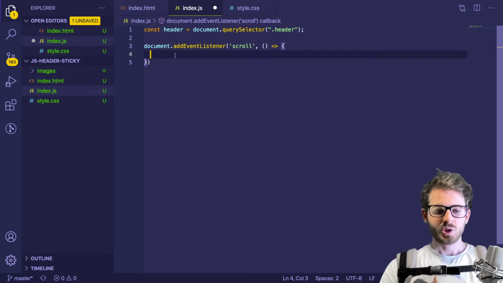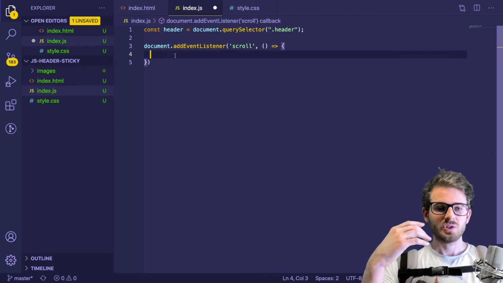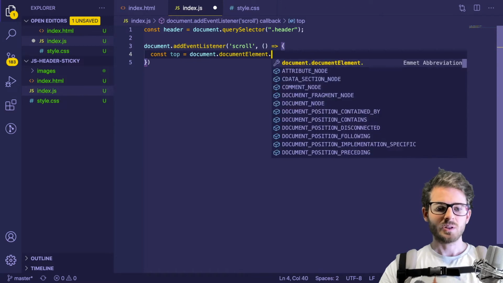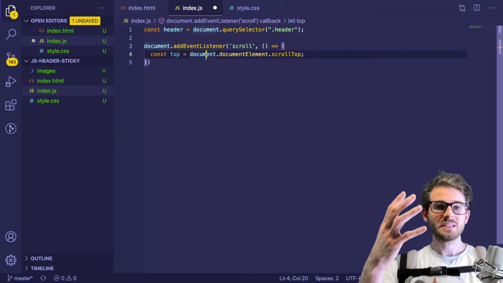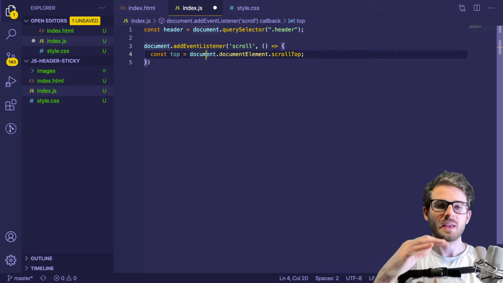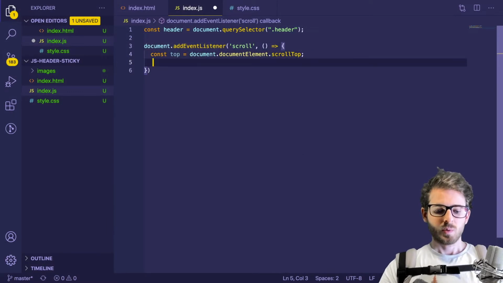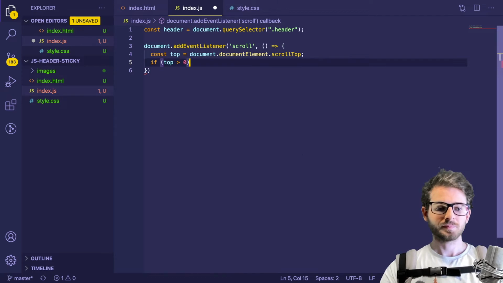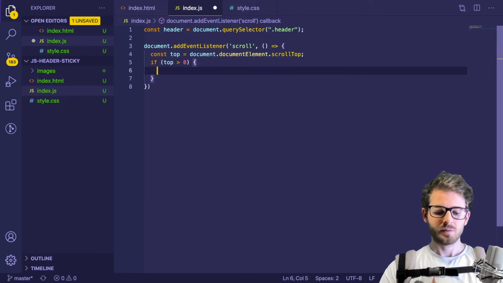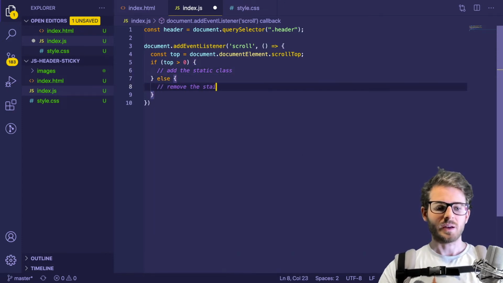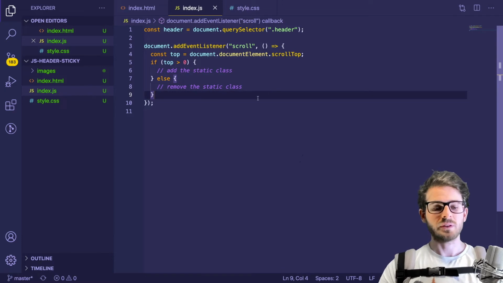So I kind of showed this in the other video, but to get the scroll top of the document, at least in Chrome, you could say const top is equal to document.documentElement.scrollTop. And that's how you can get how far they've scrolled down. 0 meaning they haven't scrolled at all, and 10 meaning they scrolled down maybe like 10 pixels. So once we know the amount the user scrolled, we could say if top is greater than 0, we could do something, such as add the static class. And then otherwise, we could remove the static class. Okay, so hopefully that makes sense.